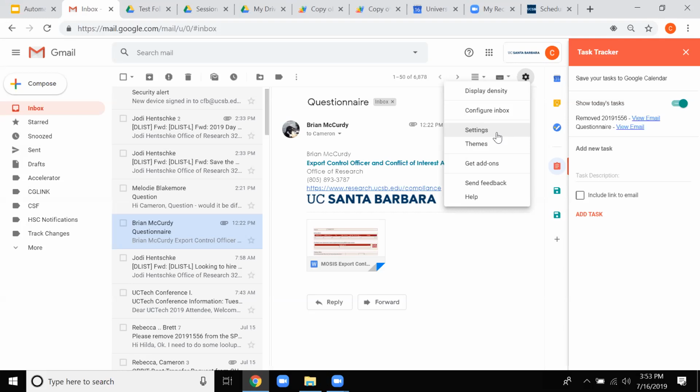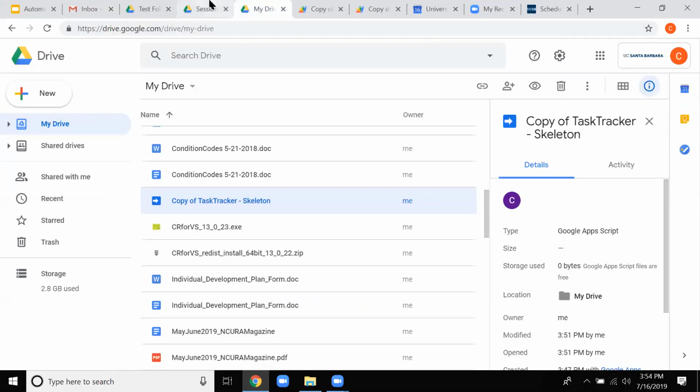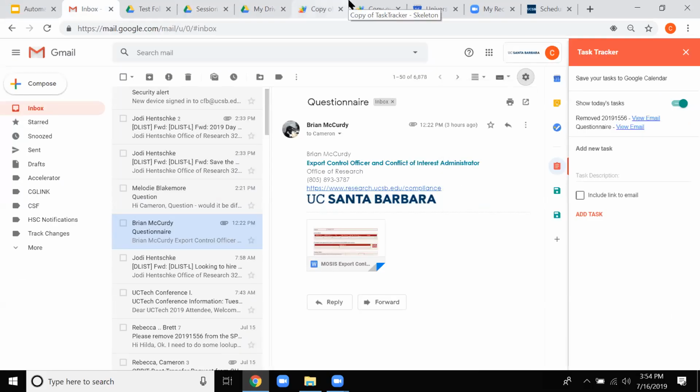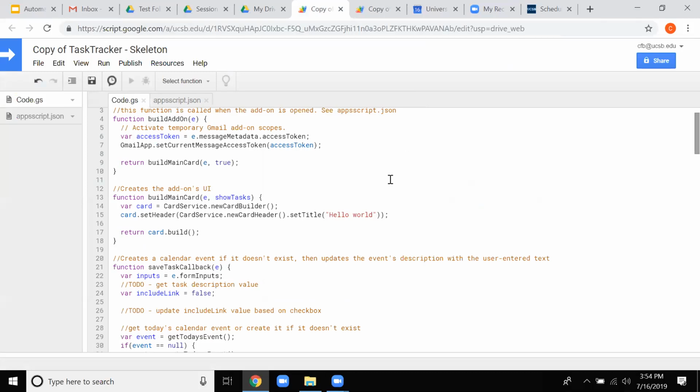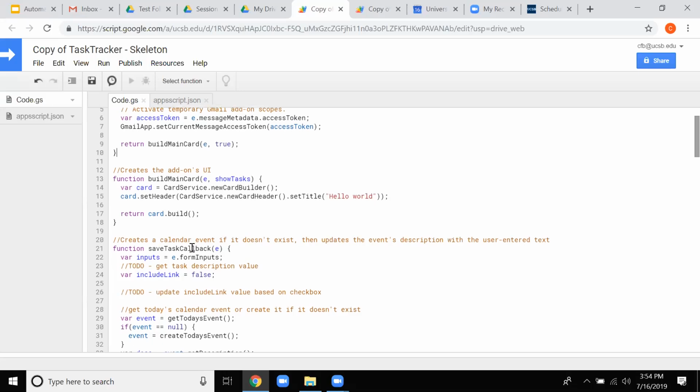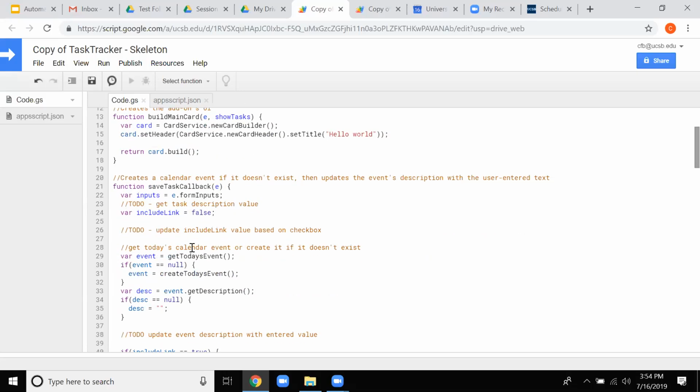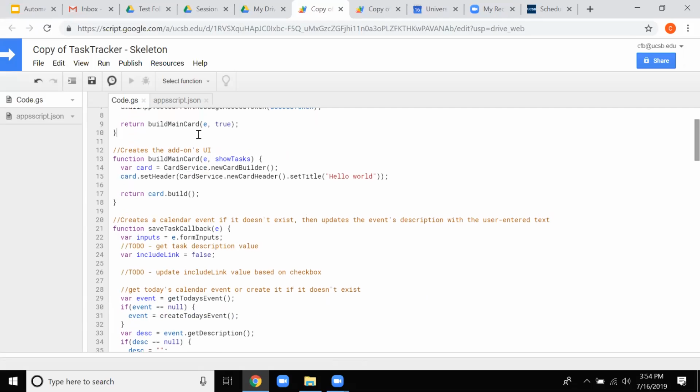Deploy as, deploy from manifest. They have this deploy as add-on. That's for the editor add-ons. It's kind of confusing. So yeah, we're just working this build main card function, and we're just setting the header for the card as hello world. And like I said, these functions are commented out at the bottom of the file. So if something's not working, just reference that.